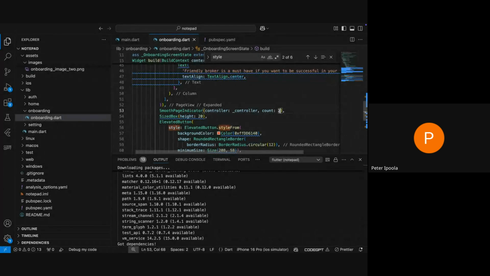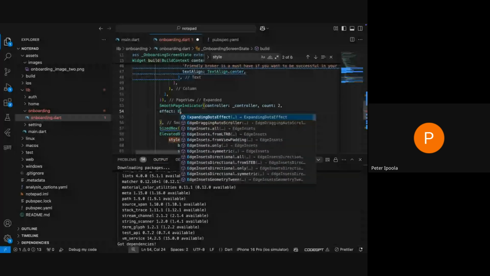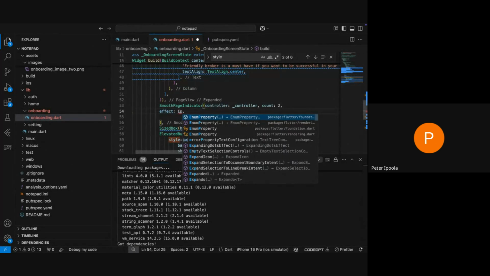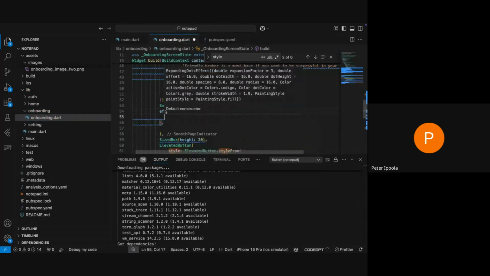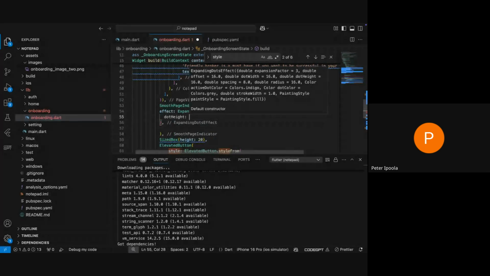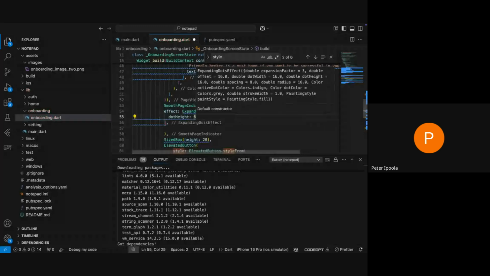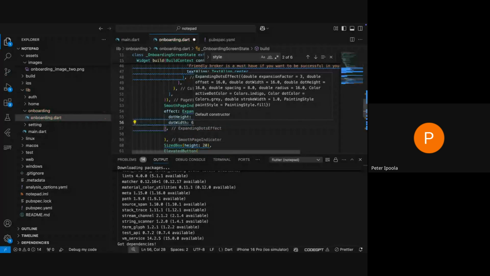So then what else do we want to have there? We can now have our effects. So what do we have in this effect? One effect, ExpandingDotEffect, then dot size is 6 and dot color is 6. Okay.